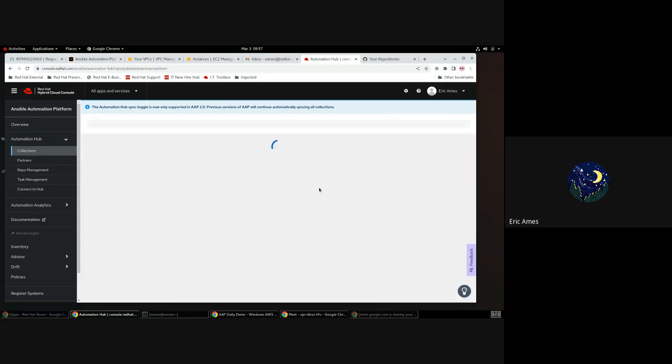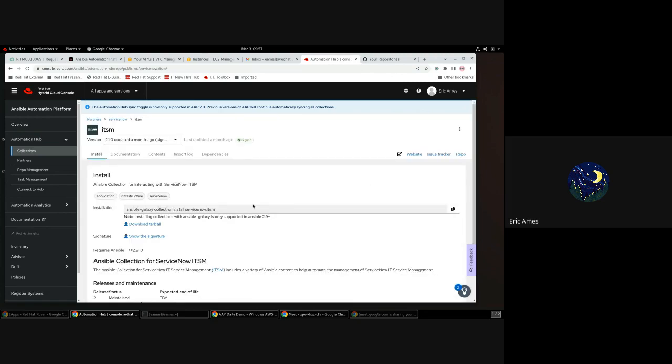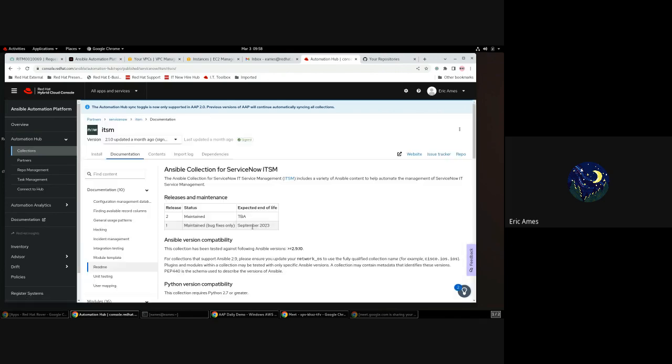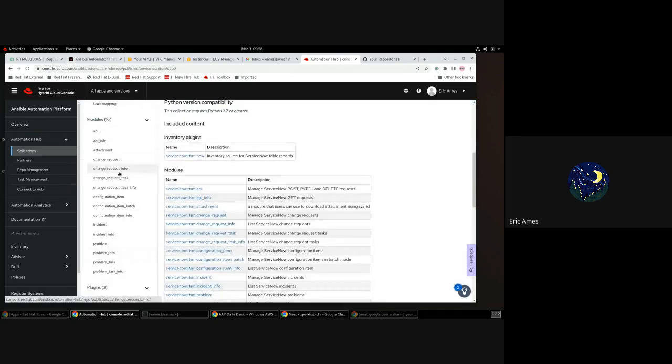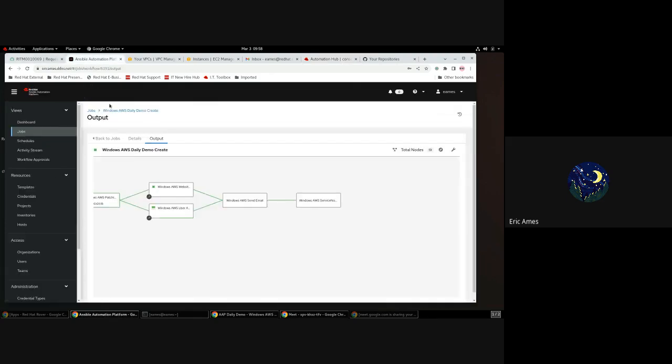And so then this is the documentation and the certified content for the ServiceNow integration. And if we click on documentation, we could see all the different things that we can do with ServiceNow. Let's go back and check on our flow.